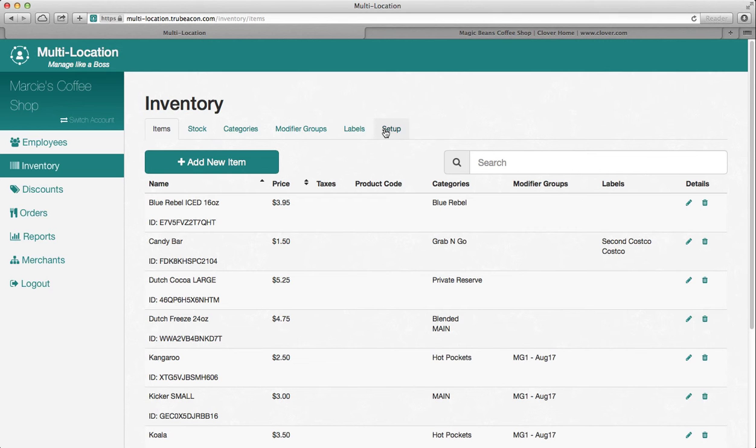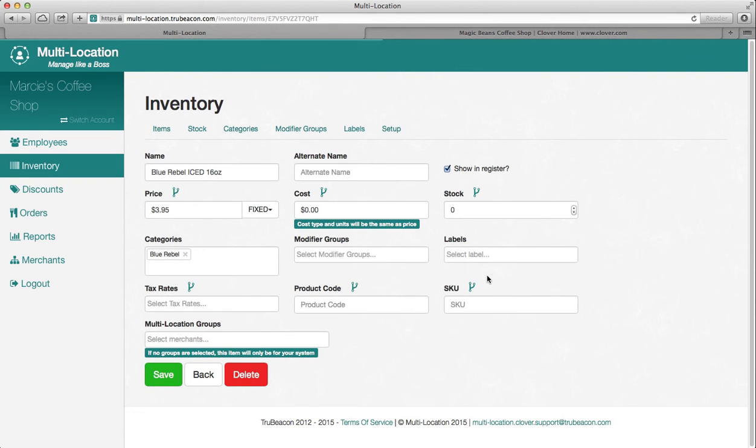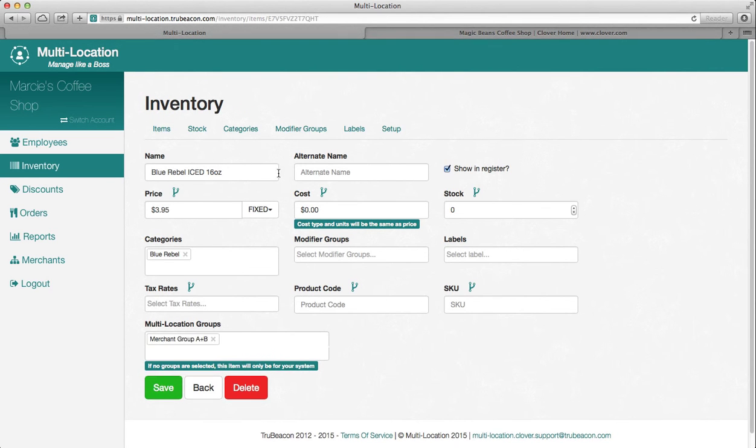If I drill into the details for a particular item, what you'll find is all of this information: name, alternate name, and so on and so forth, very similar to Clover. There are two things that are different about multi-location. One is the multi-location groups box. This particular item happens to be associated with merchant group A plus B.